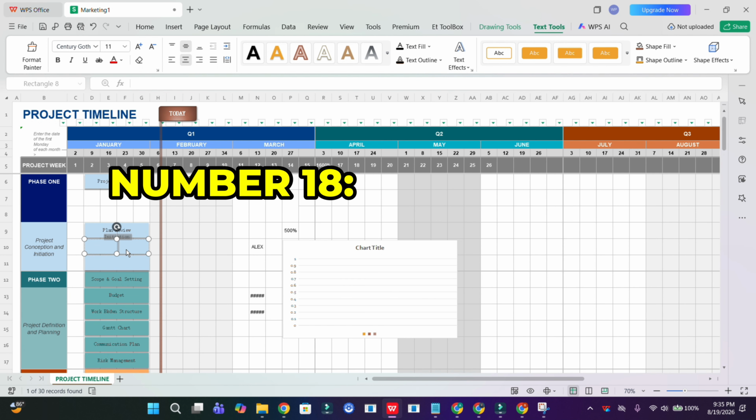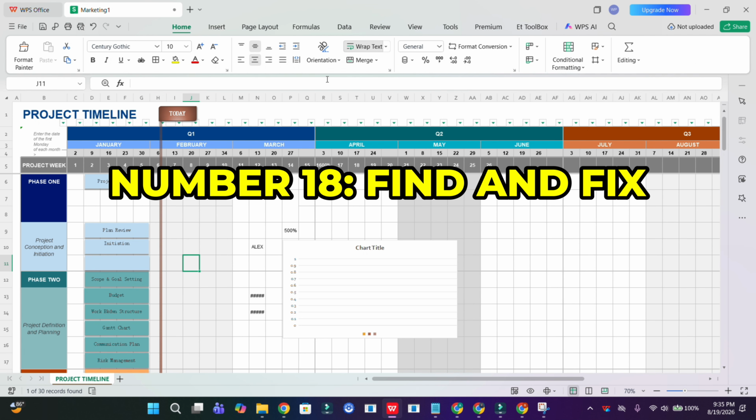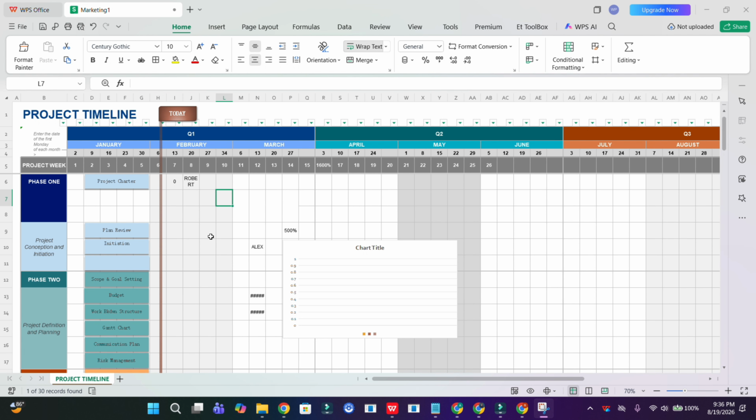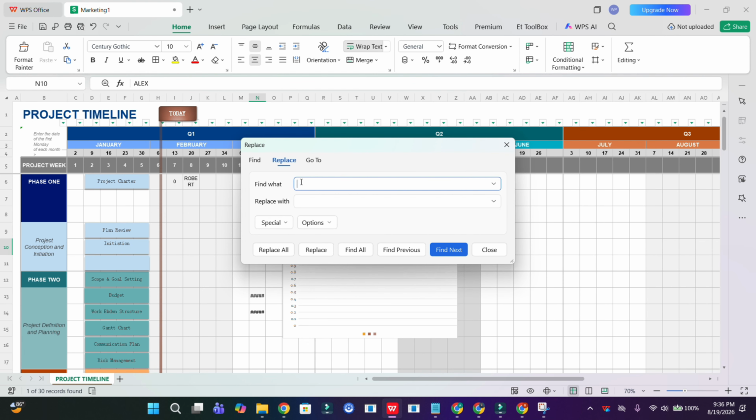Number 17. Select everything. Click anywhere inside the text, hold Ctrl, and tap the letter A. Everything is highlighted. Number 18. Find and fix. Because we all make typos, hold Ctrl and tap the letter H. Type the wrong word on top, the right word on the bottom, and click Replace All.